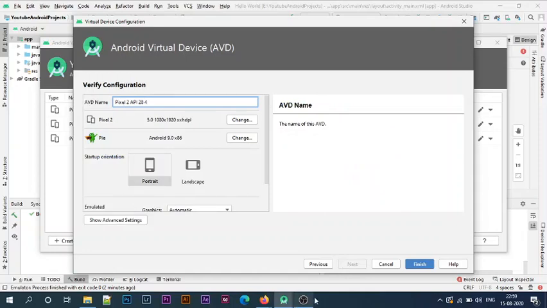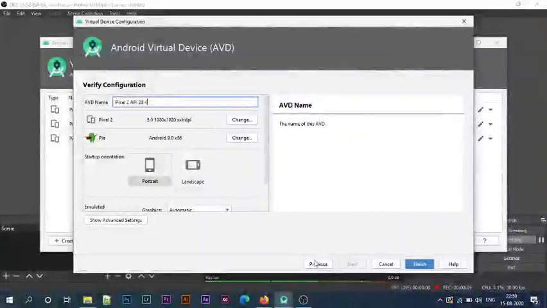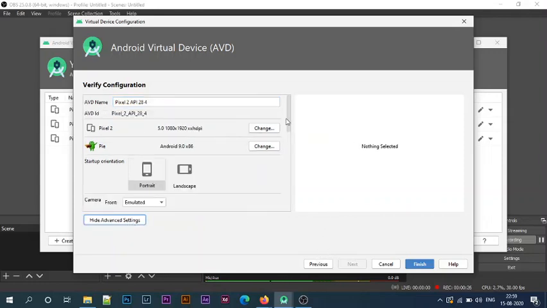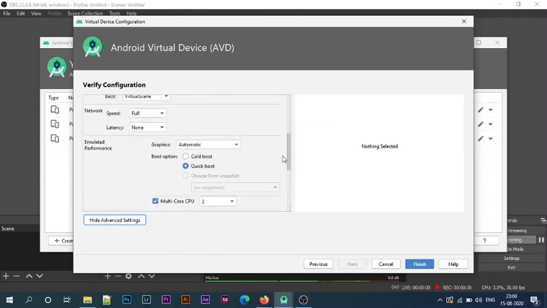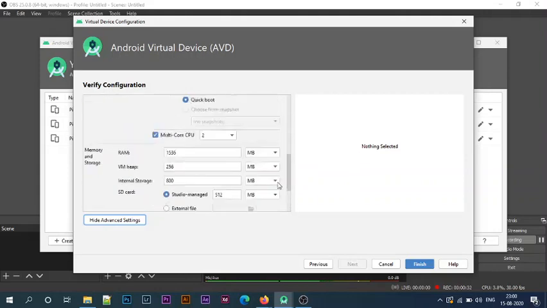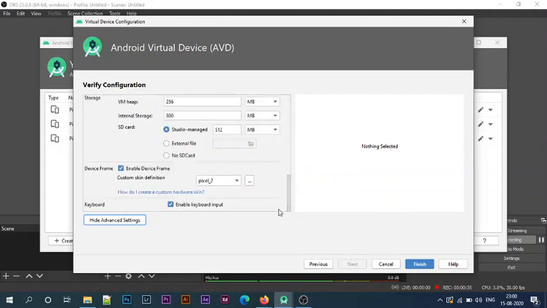After that, notice that I'm using the x86 version of the image, that's for Intel computers. On this screen, I will accept the AVD name, the type of the device, and the API level. For startup size and orientation, I will accept these default values. I will click on show advanced settings that are available, inside which there is device frame, keyboard, memory and storage, emulated performance, camera, network. I will tell you about these things.